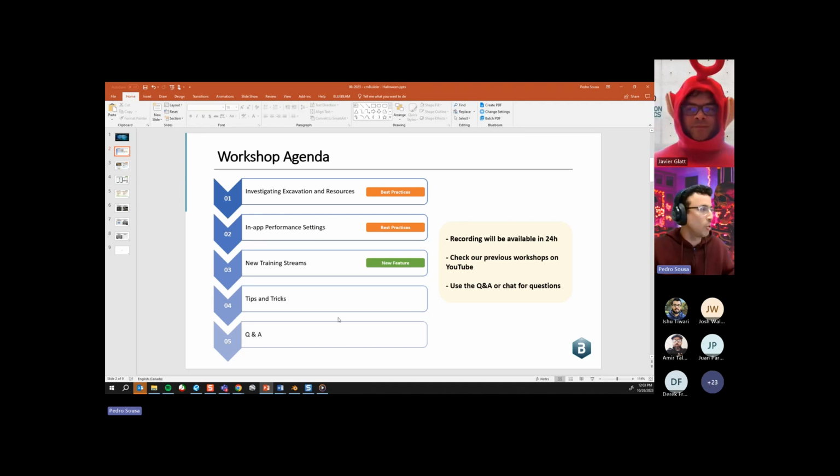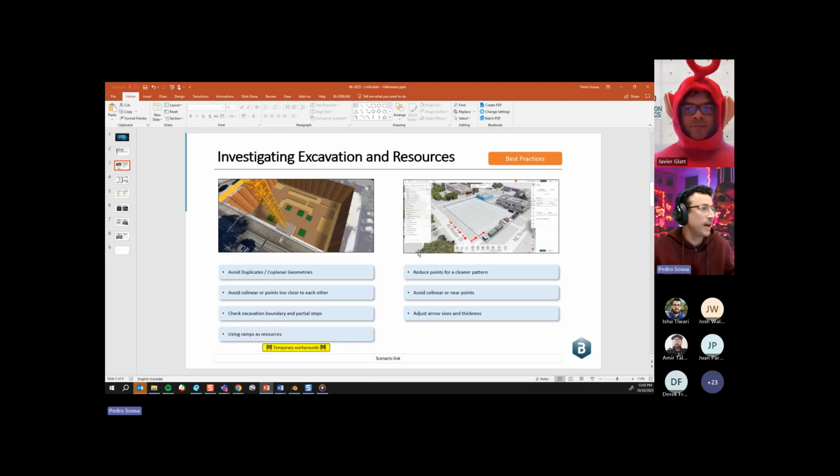Okay, so let's start with investigation of excavation and resources. All the things that I'm going to talk about with excavation today are quick workarounds for some weird results that you might get from the platform. But keep in mind that we are always collecting these errors and results that are not exactly what you're trying to create, so we can build a better platform. So please let us know if there's anything you tried to create and were not successful, so we can jump in and provide a solution, but also collect that so we can create a better feature in the future. Awesome. Let's talk about the first one, avoiding duplicates and coplanar geometries.